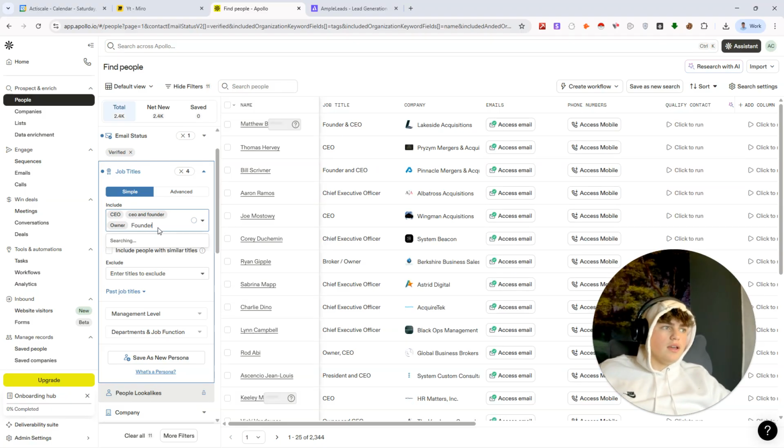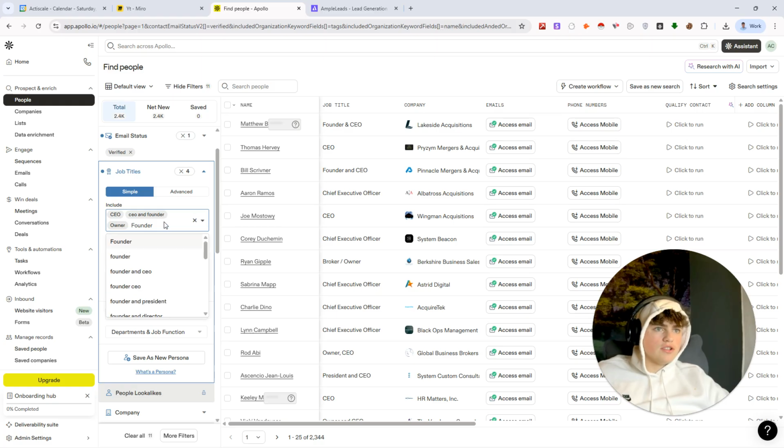Yeah, I mean, Apollo, they have a poor software. It's taking so much to load. Yeah, so let's just put in founder.